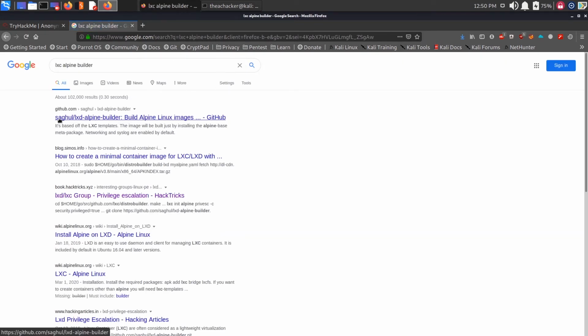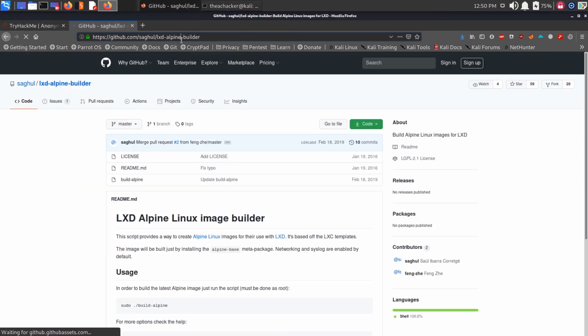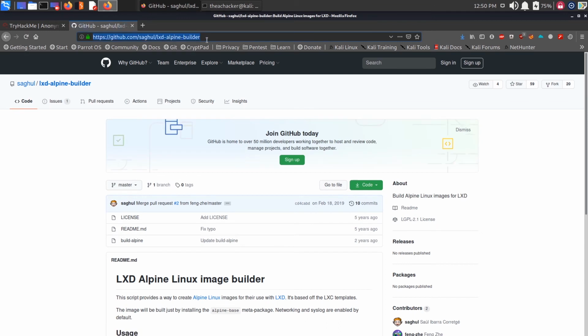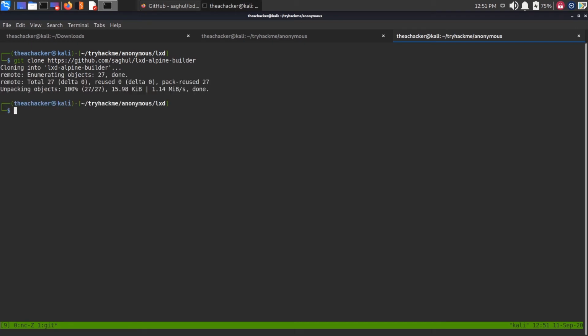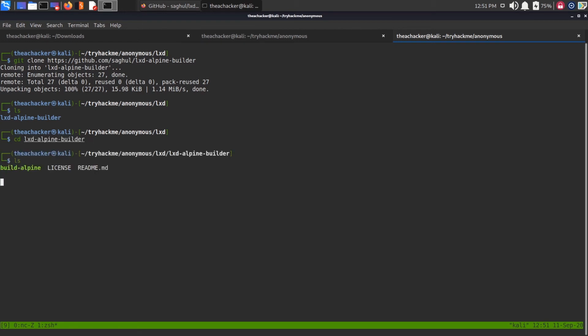So here it is, LXD Alpine Builder. Okay, let's click on it. Let's copy this GitHub link and go to your Kali. Just type git clone and the address that you copied. Okay, now I downloaded the Alpine Builder. Let's get inside the folder.